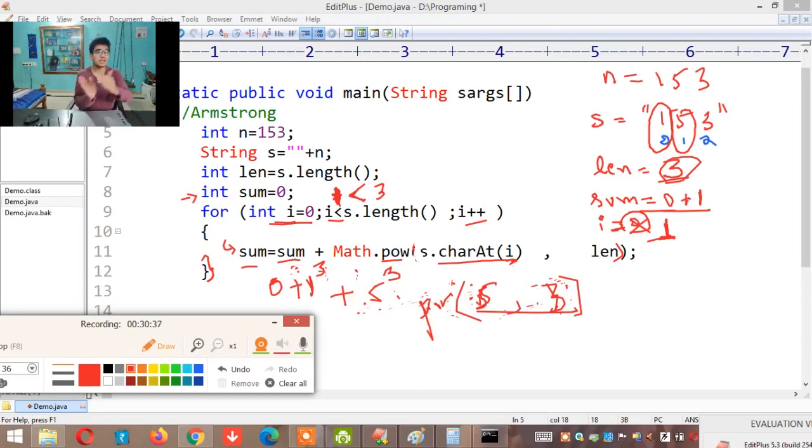But think, where am I storing this? I'm storing this in sum. So my sum will become 0 plus 1 cube plus 5 cube. I hope it is clear. Then after that, there is a closing bracket. Whenever there is a closing bracket, your i++ will happen.